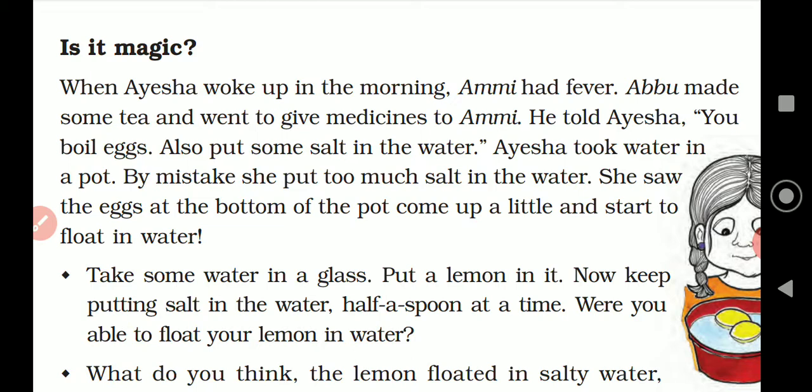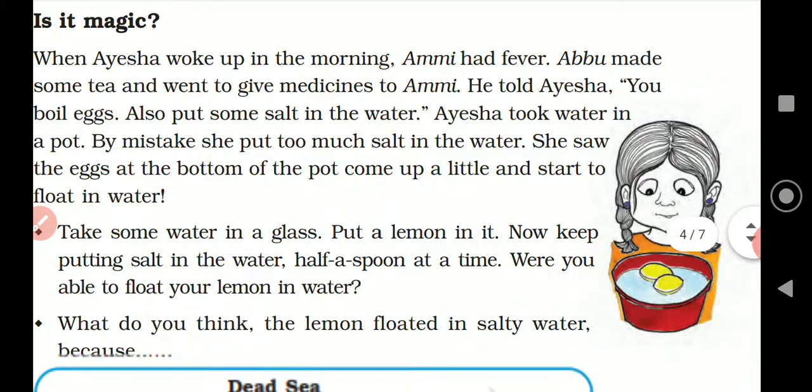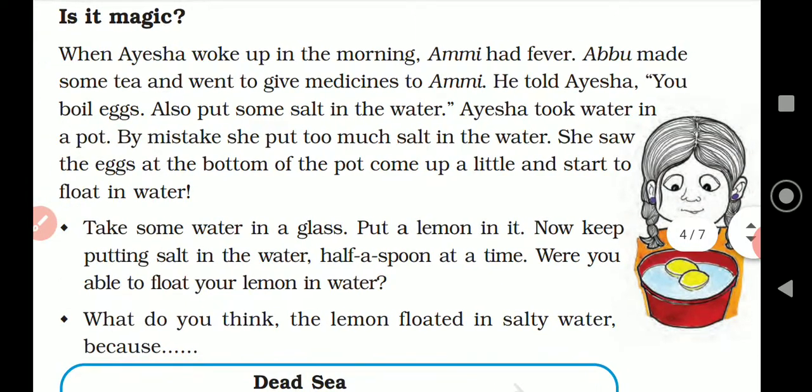So next we'll see, is it magic? When Aisha woke up in the morning, Ammi had fever. Abu made some tea and went to give medicines to Ammi. He told Aisha, you boil eggs. Also put some salt in the water. Aisha took water in the pot. By mistake, she put too much salt in the water.